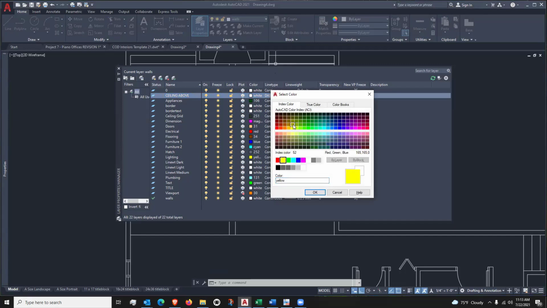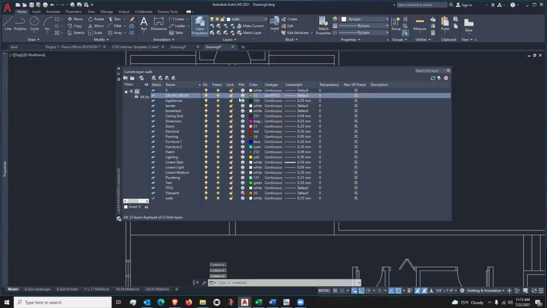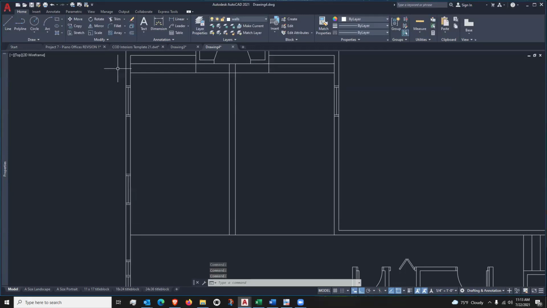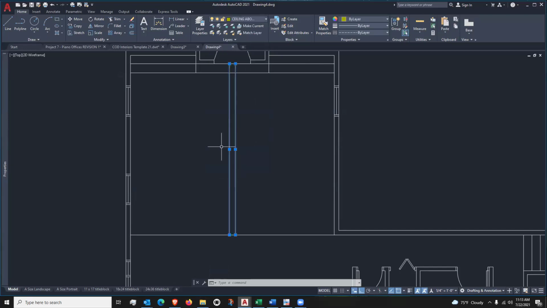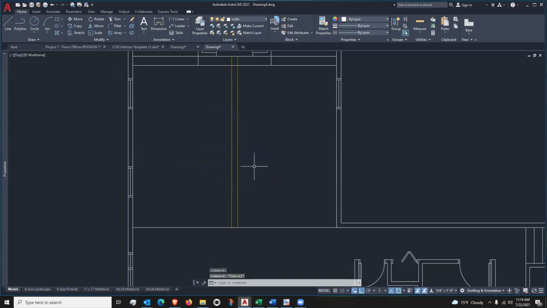Or actually, I normally would change it to yellow, but I'm going to turn it into this darker color, this pea green color, so that it's more clearly visible when we're in paper space. So I'll click on that. So now I'm done with this. So now let's just change these beams from the walls layer to my ceiling above layer. And you'll notice that the color of them changed. So I know that they're on the right layer.